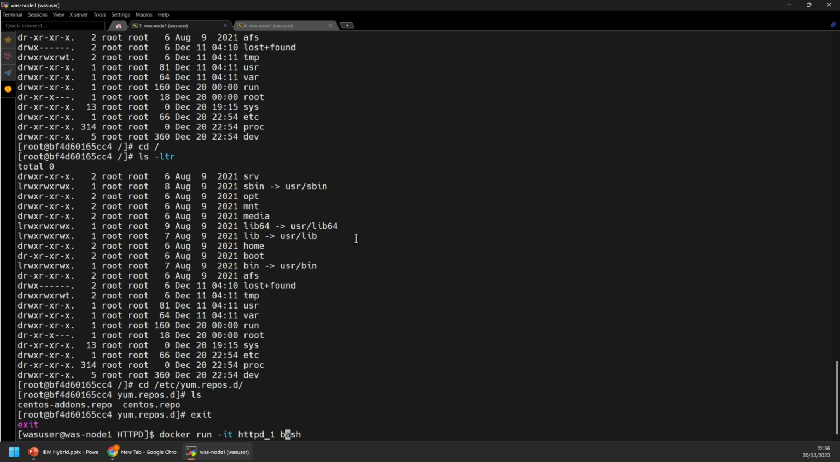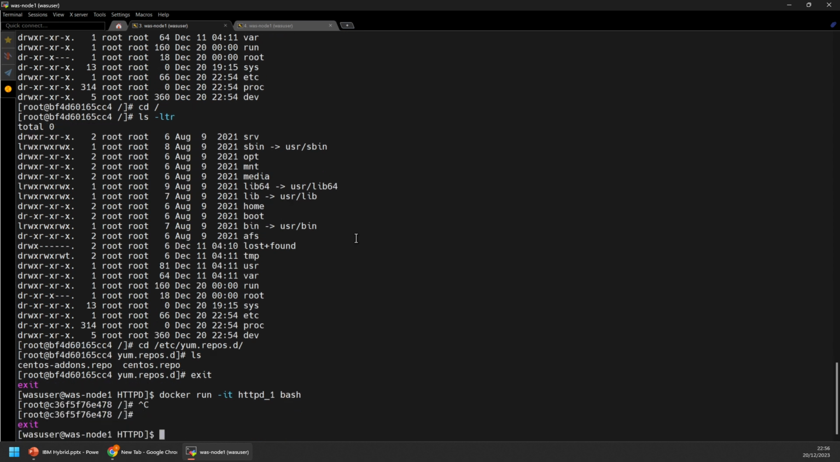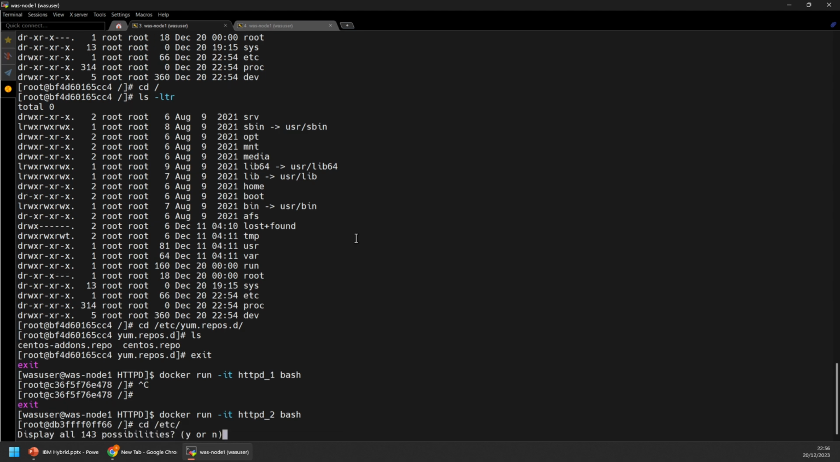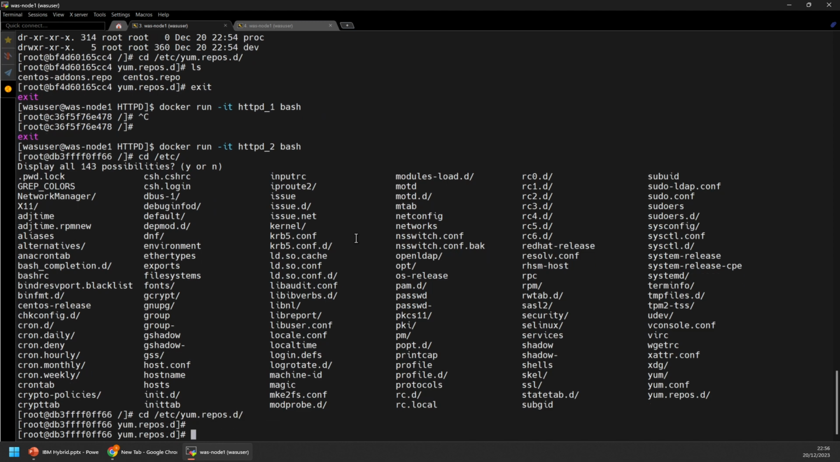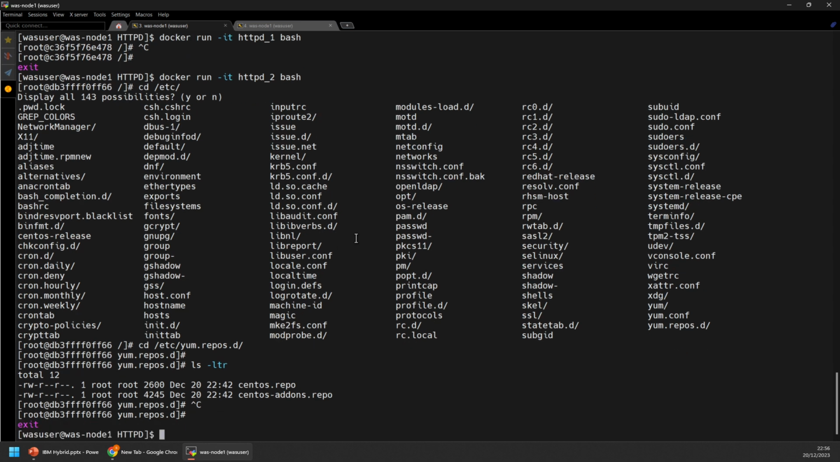HTTPD1. Okay, maybe it has the default files. So let's not compare this one. Let's just go to HTTP2 and then go to etc, yum.repository. It should be there as well because it's anywhere there. So this doesn't matter. Let's go to HTTP3.